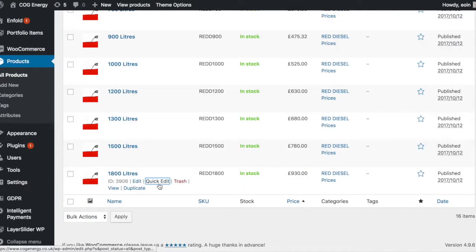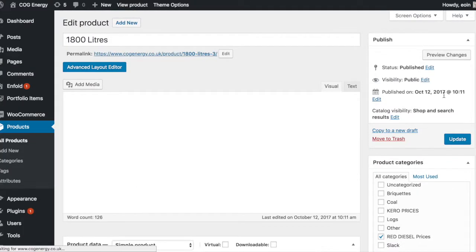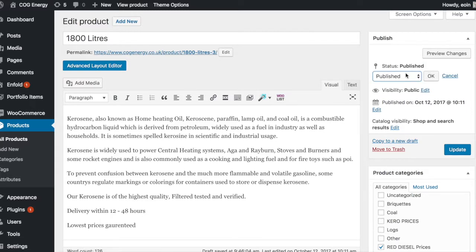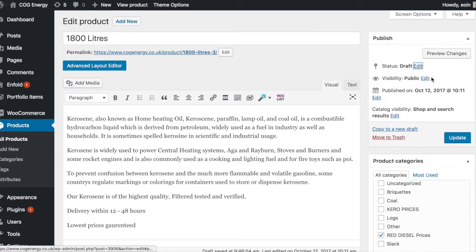Or another way is, instead of doing quick edit, you can do full edit. Full edit will take you into the same layout that everything shares in this system, and up here you can change the publish status to draft. There's a lot more that you can do with this system.